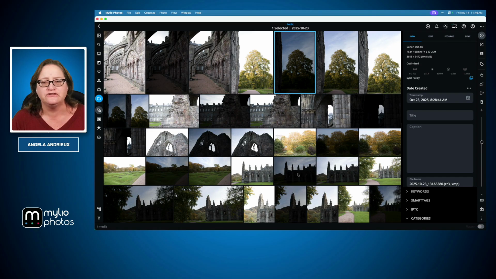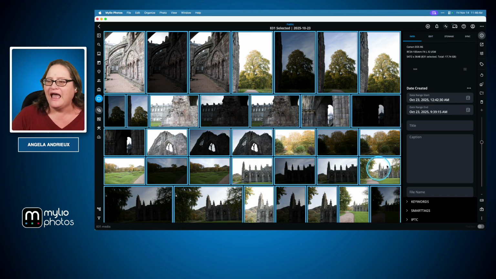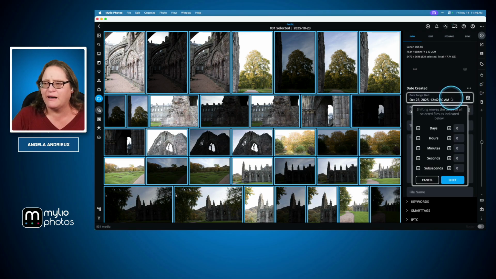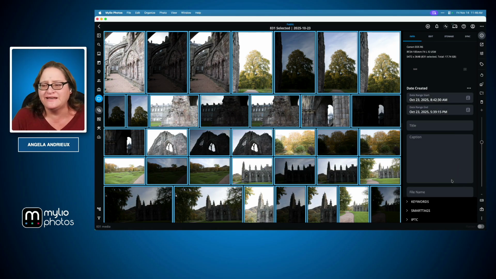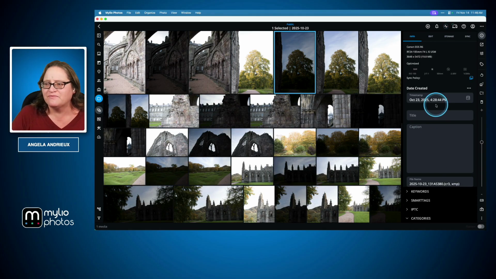I'm going to just do a Command or Control A to select everything. And then I'm going to go over here to the date created, click that more menu, and I'm going to choose the shift option. And I want to add 8 hours here. So we're going to do plus 8 hours. And then we're going to say shift. And that's going to go through and correct the metadata on those. And now those all have the correct times on them. So now if I go ahead and click on this particular image, 4:28 p.m., exactly perfect. That's how simple it is to correct time zone errors when you forget to set your camera.